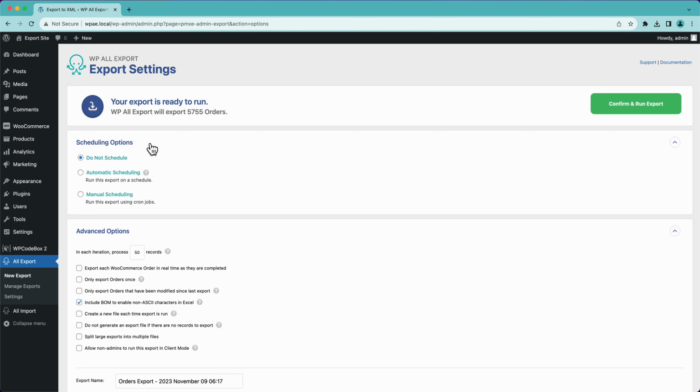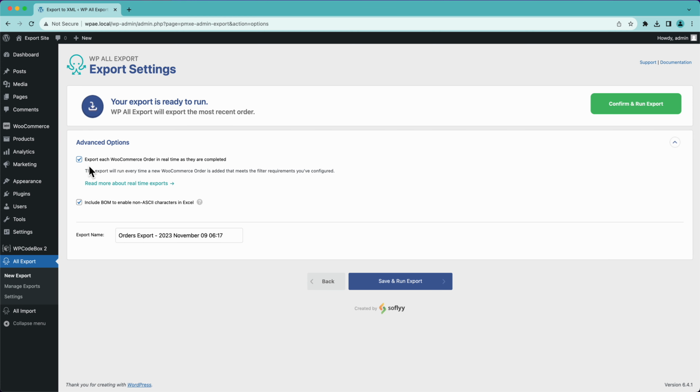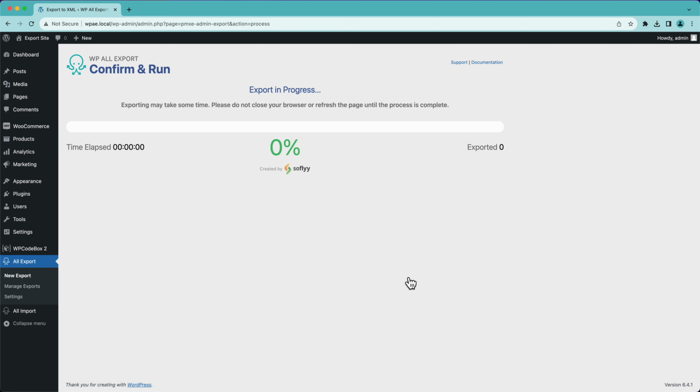Up here, we have our scheduling options. If we wanted to have this run on a schedule like every Monday or every day at a certain time, and a bunch of other options over here. But for us, we're just going to pay attention to this one, which is export each WooCommerce order in real time as they're completed. We have our documentation over here if you want to read about it in more detail. And we have some other videos on our channel that go a little bit deeper into this. But for this video, we're just going to enable that and then run our export.